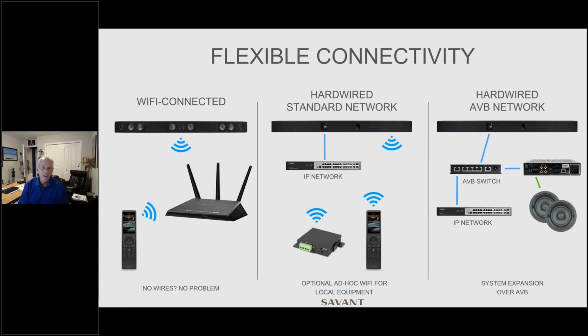If you want to add those wireless speakers, they can be added very quickly and easily as well without any wires required. If you do happen to have a hardwired network connection there, fantastic. All you have to do is tie this back into the home network. It doesn't need to be a special network to be able to control this, and you can just set that up on the network.